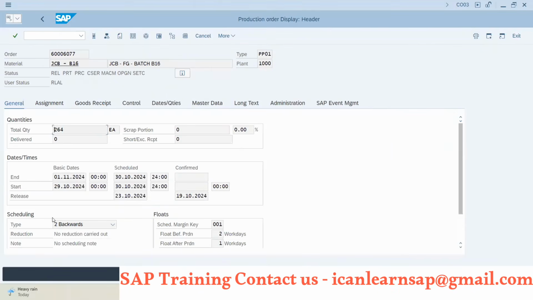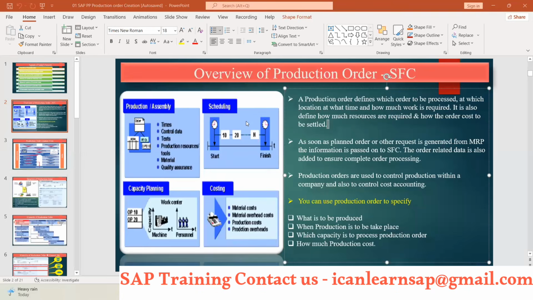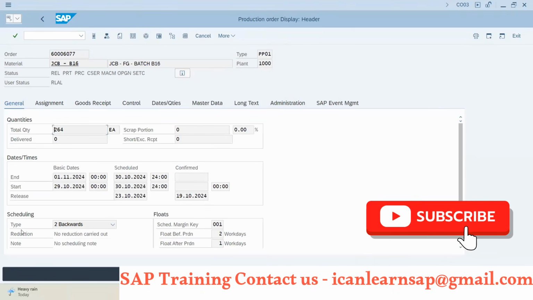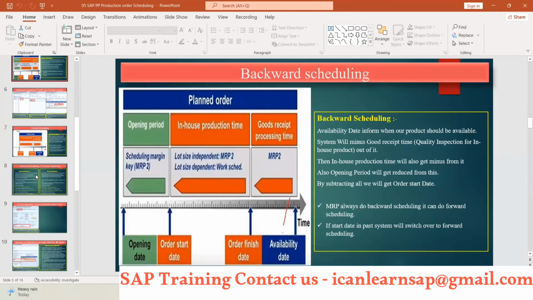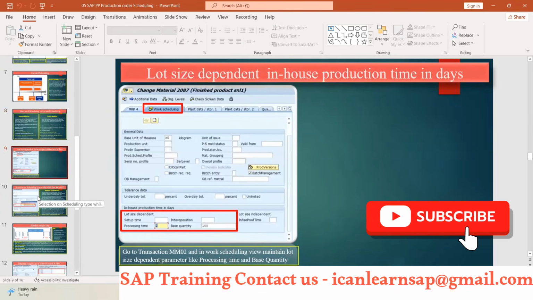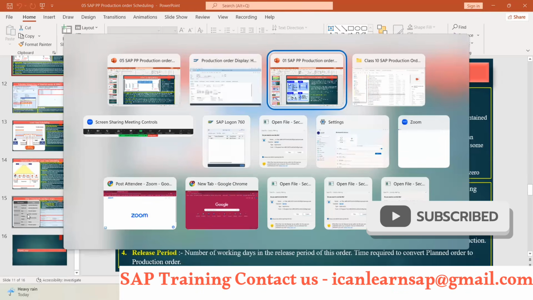Now there are types of scheduling: forward scheduling and backward scheduling. We will learn what forward scheduling and backward scheduling are. Then float. We know there is a schedule margin key. We already learned it, but we will cover the scheduling part again when we talk about this production order. Right now I'm just giving you the overview. We will understand those things in much more detail.